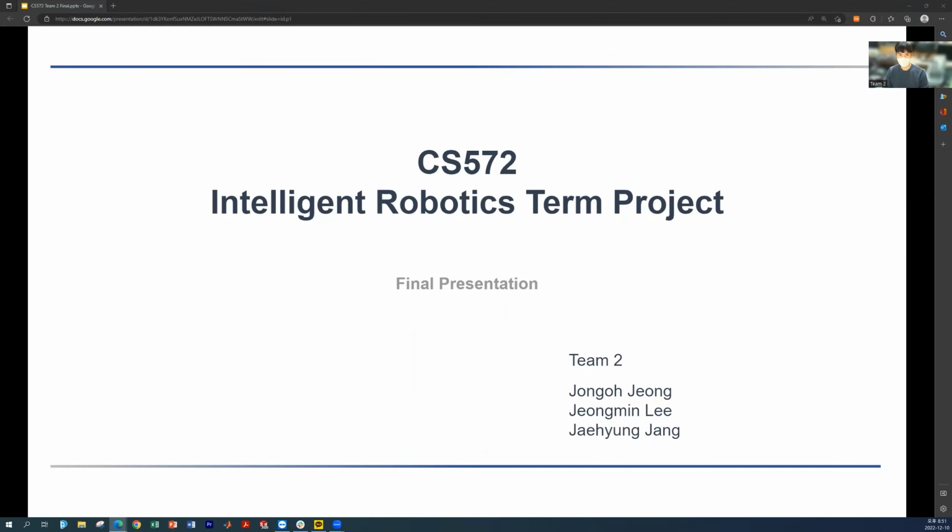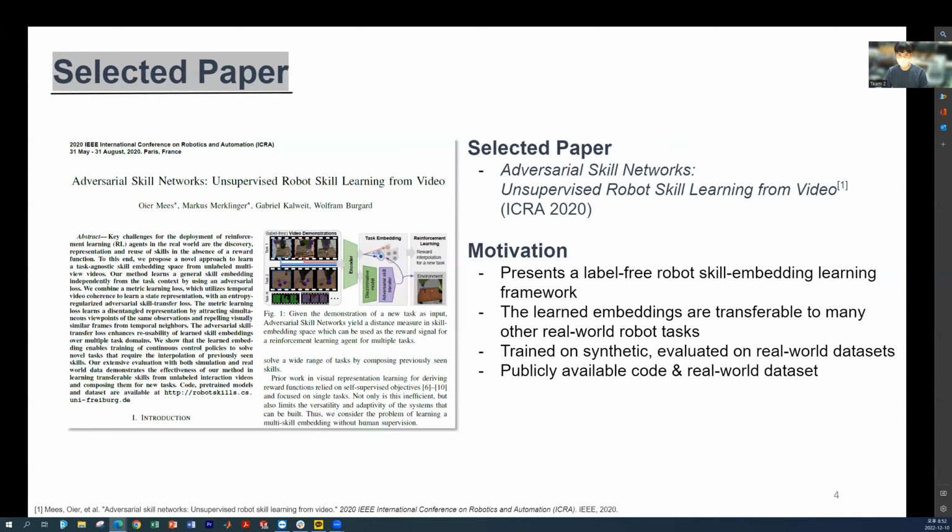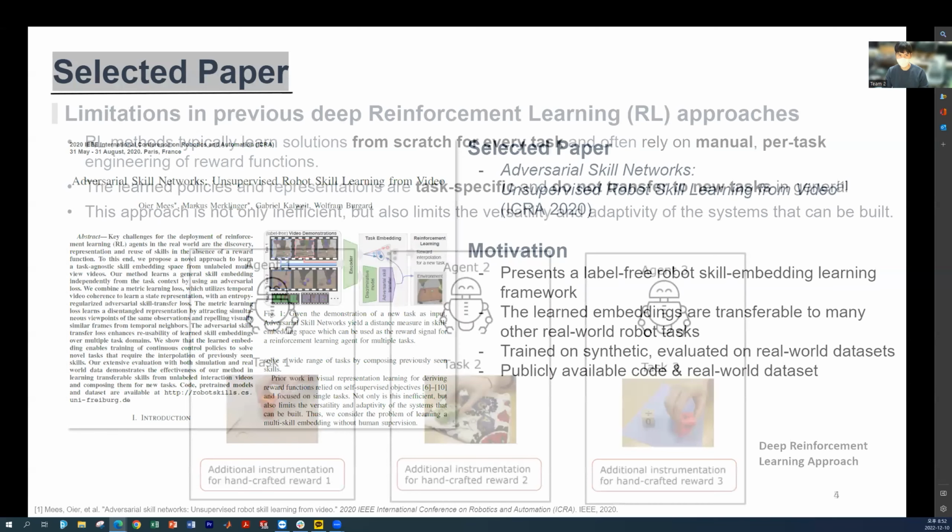In this video, I will present some project results. We chose the paper Adversarial Skill Networks because it presents a label-free robot skill embedding. The learned embeddings are transferable to real-world robot tasks and can be evaluated using synthetic and real-world data sets. And finally, the code and the data sets are publicly available.